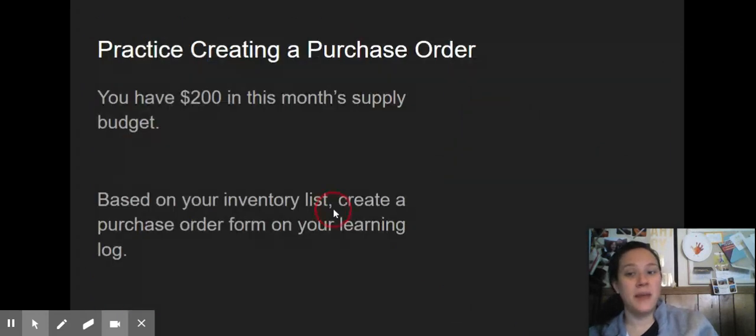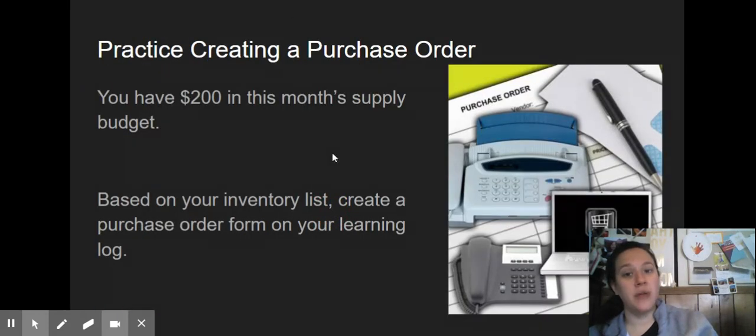So with that in mind, you are going to be creating a practice purchase order. Your boss tells you that you have $200 this month to spend on your supply budget. On your learning log, I've given you 2 websites to use to find prices and names of items. So based on your inventory list, I want you to create a purchase order form on your learning log.